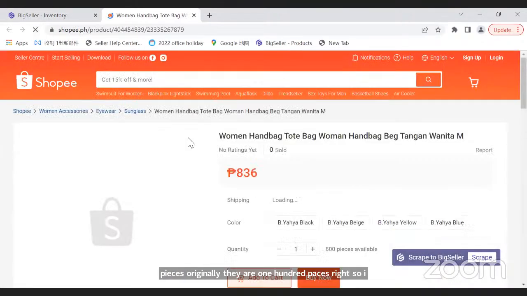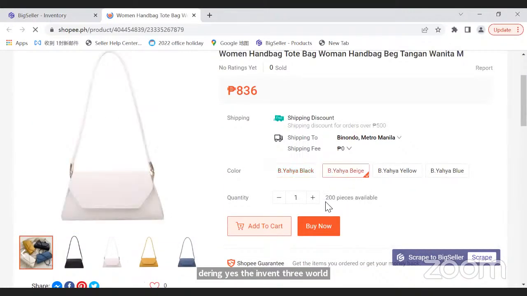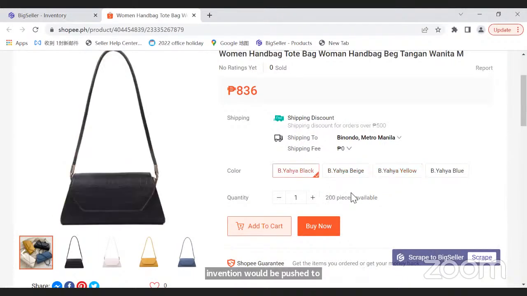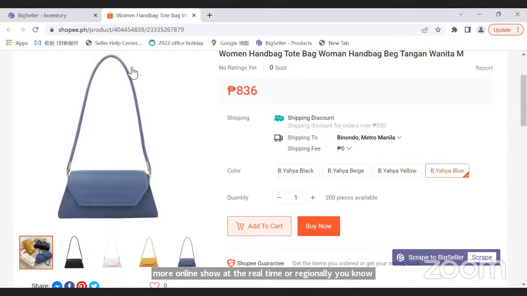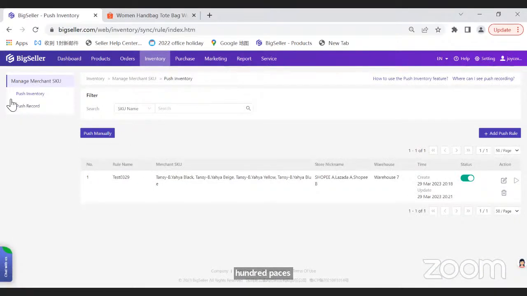Yes, the inventory will be pushed to your online shop at real time. You can check in here. After I modify the stock of the merchant SKU, the inventory will be pushed to my online shop at real time. Originally 100 pieces, but now 200 pieces. So you don't need to manually push all the time.